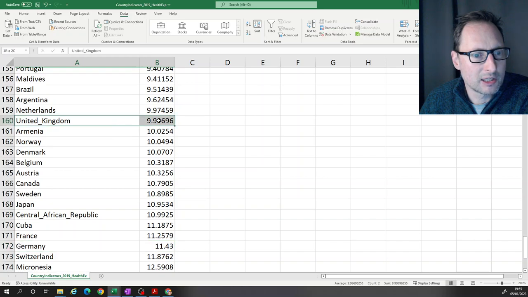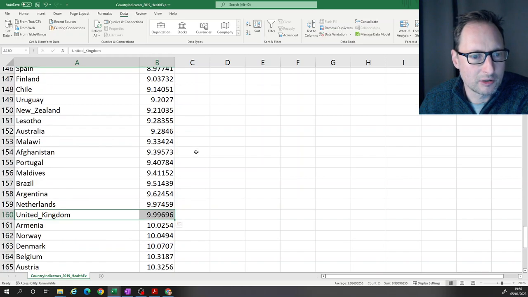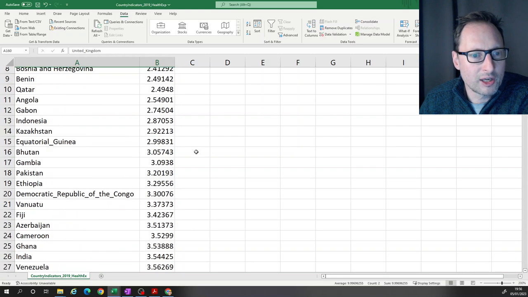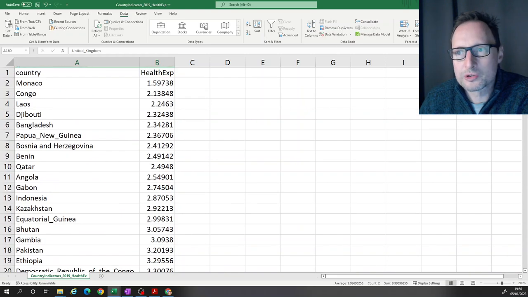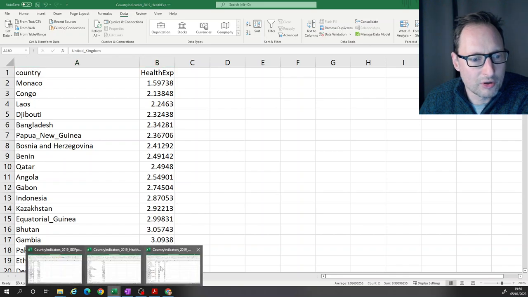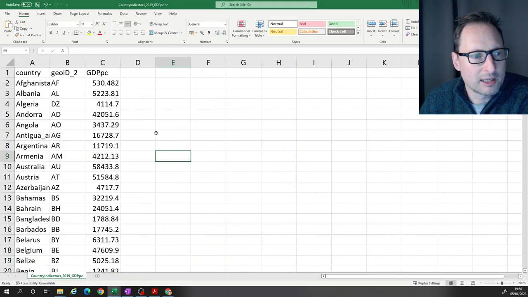Let's see, where's United Kingdom? Is bang on 10%. These data are from 2019. Okay, so nothing that looks super suspicious here. So let's go to the third file here.